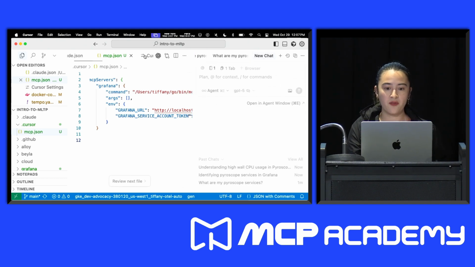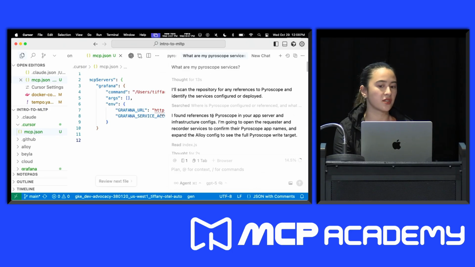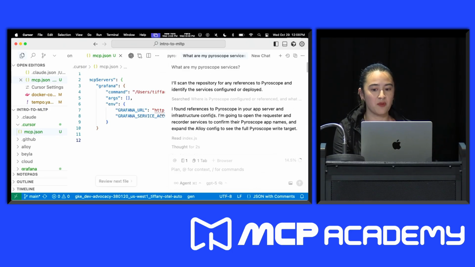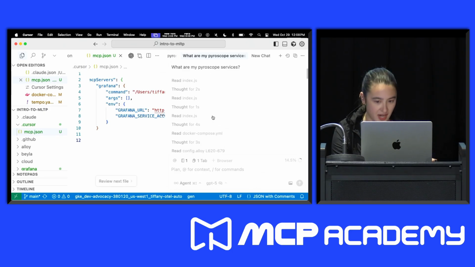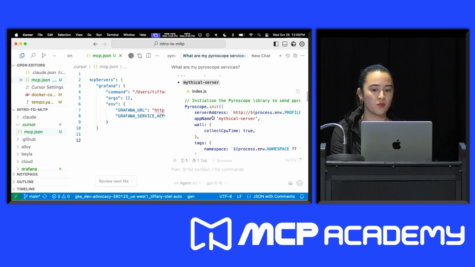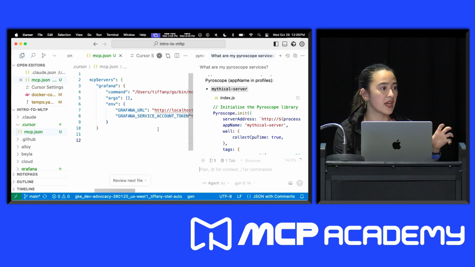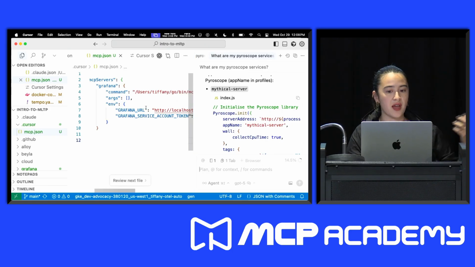So before I actually had that there, if I was to just go and ask Cursor, hey, what are my Periscope services? It will go through all the files that I have here. And it's like, okay, well, here's this file, here's all these things. But it doesn't actually know what Periscope is, since it doesn't have access to that.